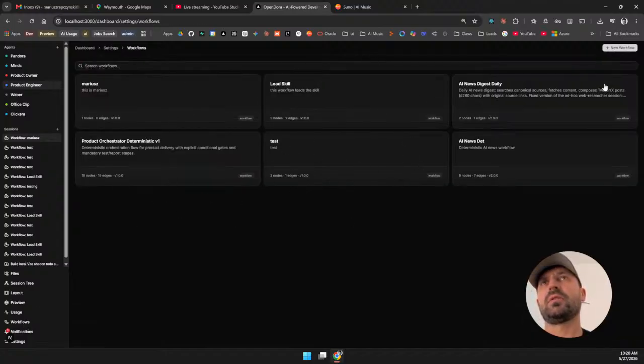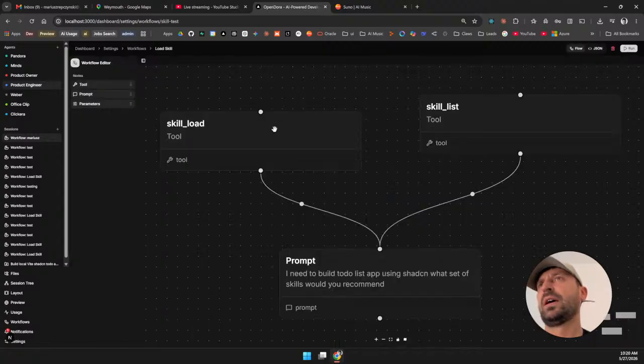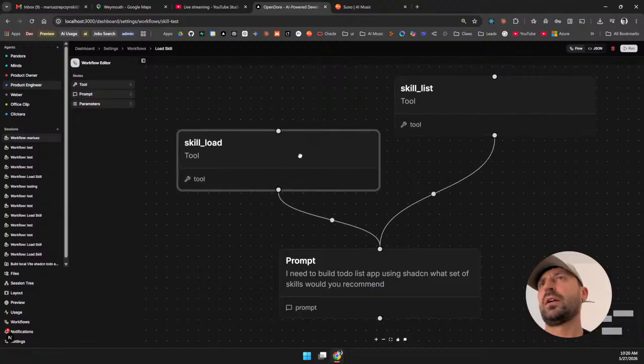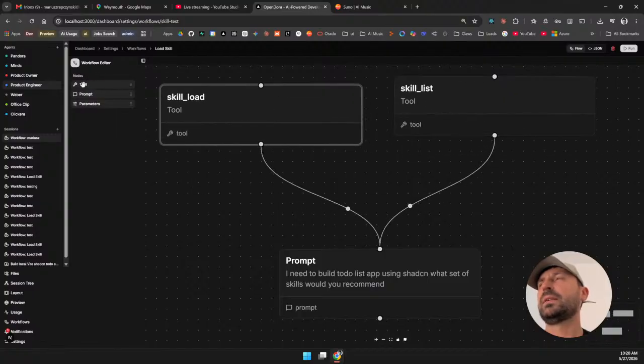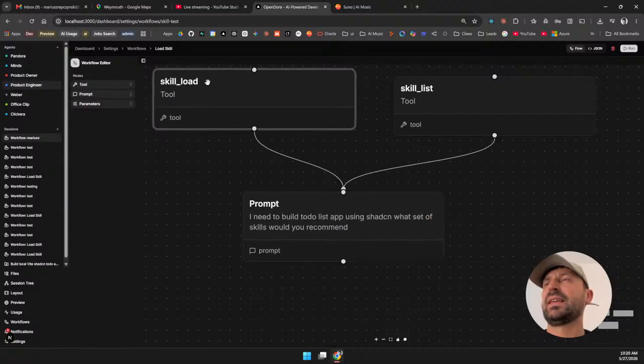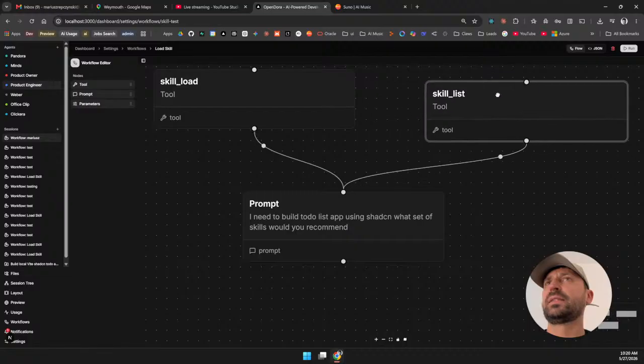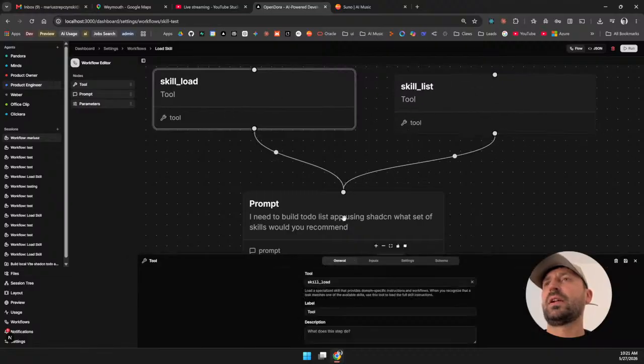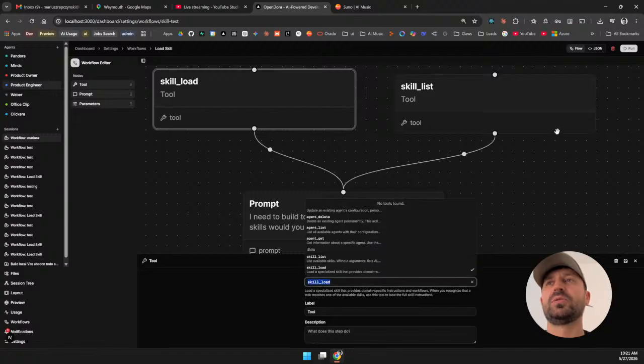As you can see, I've got a lot of tests. And here, I think this is a good test that is working, and it's using basically two different types of nodes where we've got skills load and skills list. So in this scenario, I'm using tool node to basically just use one of the tools that OpenDora has. And this is basically skill load tool.